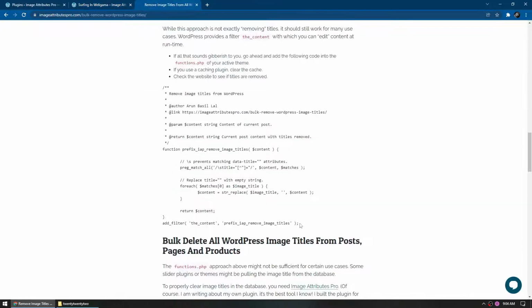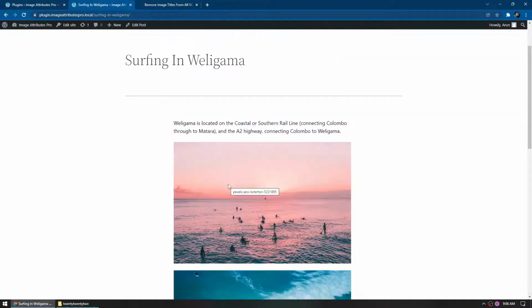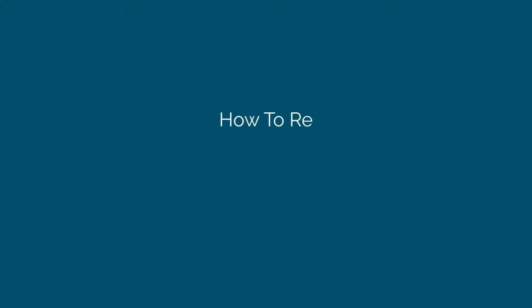Also, once you use that piece of code, none of the images will have image titles anymore. Even for the images that you upload from here on, say you want to add titles and make them right, that won't be possible. We can use a different approach to fix this.